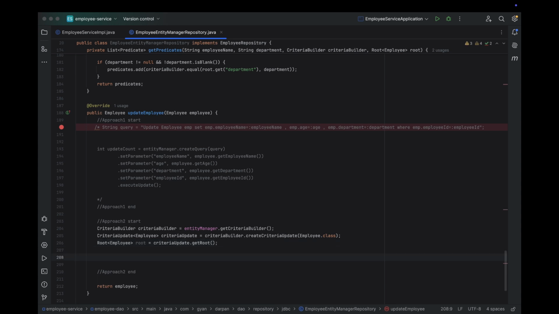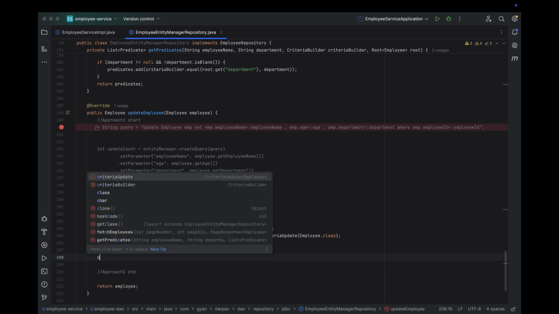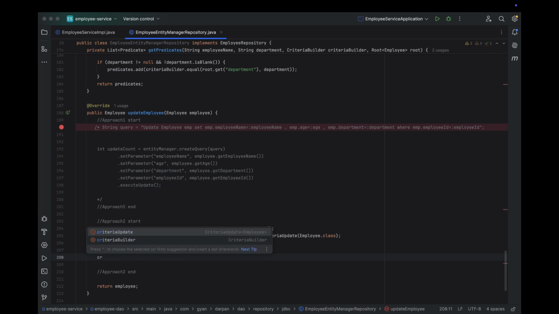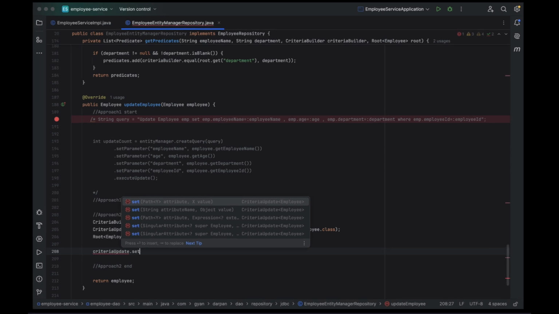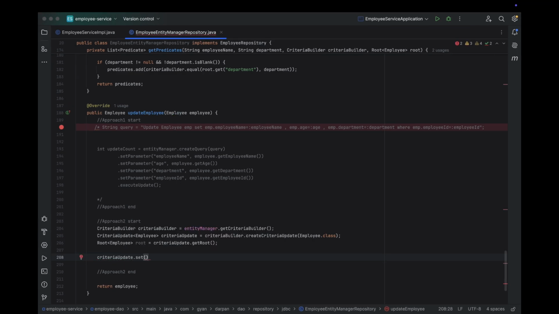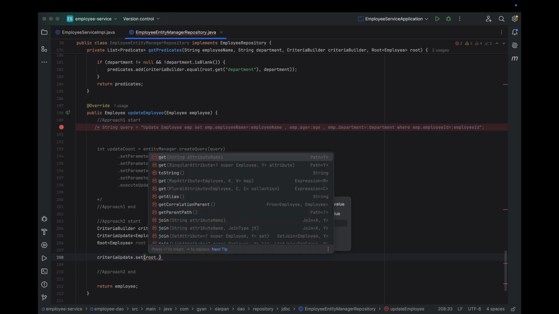In a criteria query, we only specify which columns we want to fetch, right? But here, since we are doing an update, we have to tell it exactly which columns to update and their new values. See, the criteria update object provides us the set method to specify the update. This method takes 2 parameters. First, the column name, which we pass using the root object. This tells which field we want to update. And second, the new value we want to set for that column. Okay, just follow along like I do. First, we'll set the employee name.